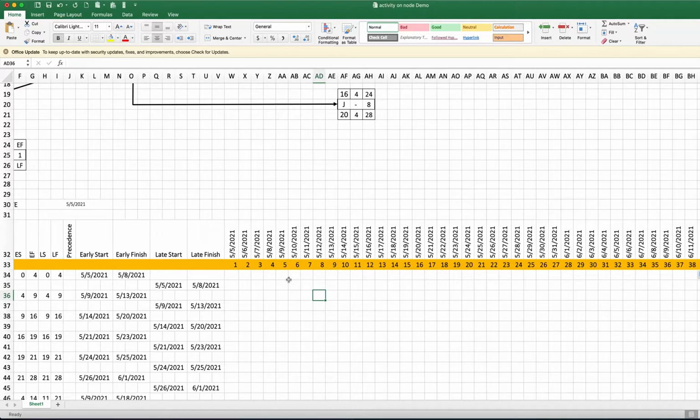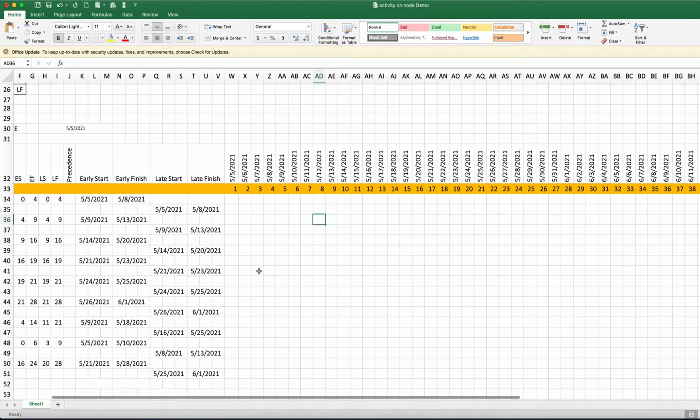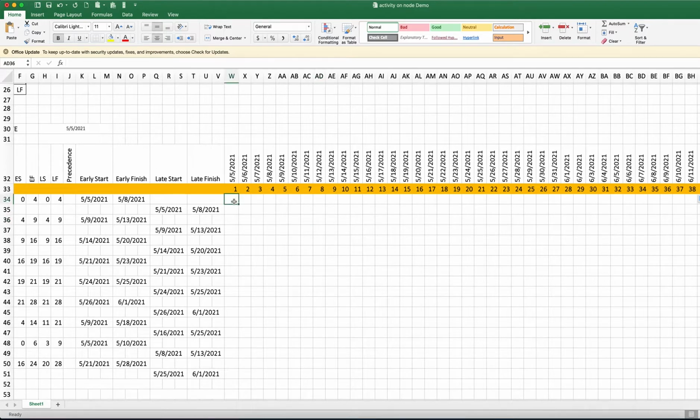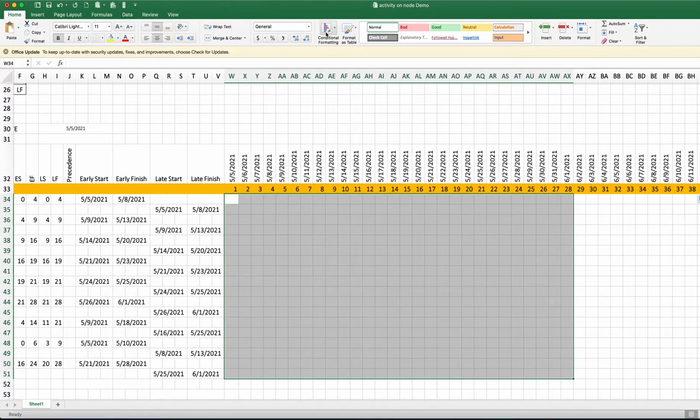So after this, we are now ready to draw our bar chart, or our Gantt chart. So we highlight the cells covering the span of our project. Take note, we go up to the 28th day and up to the late finish here. So, 28 days. Then we go to Format, Conditional Formatting. Press it down, then New Rule.